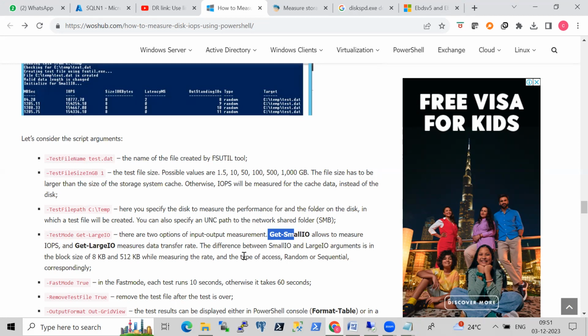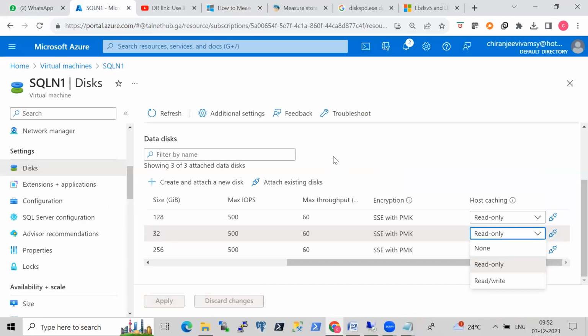Is the cache the same as the page file? No, the page file is different. We're not talking about the page file here. The cache is part of the storage. When we specify the storage, we specify whether the cache is read only or none, and so on. You can check from here.